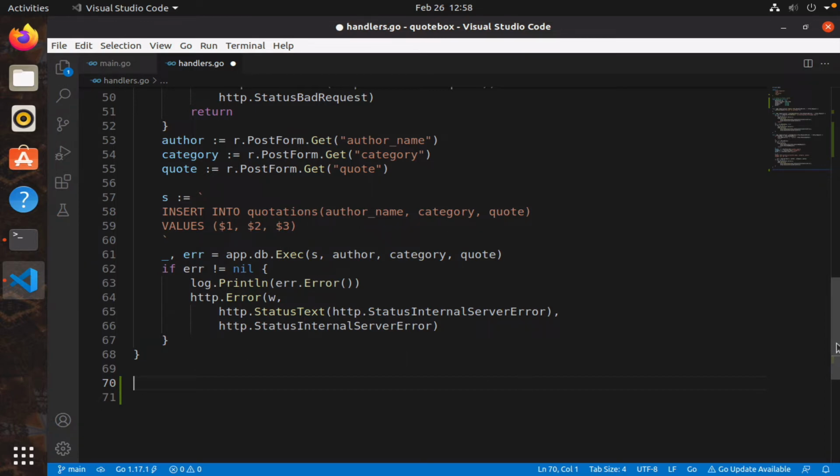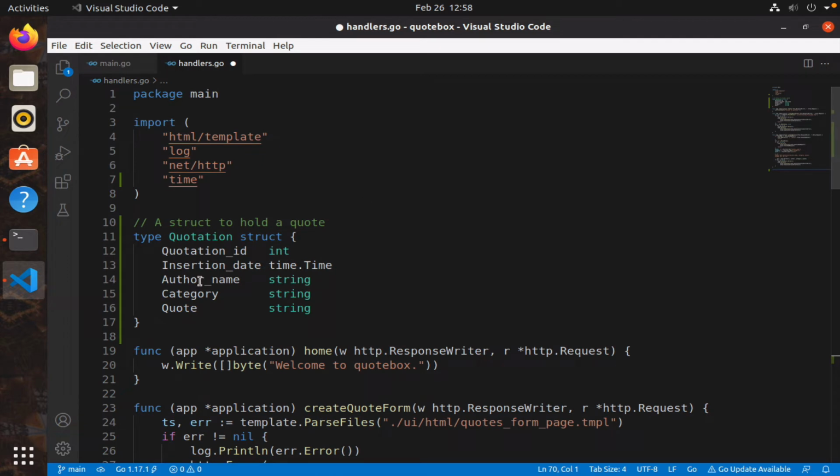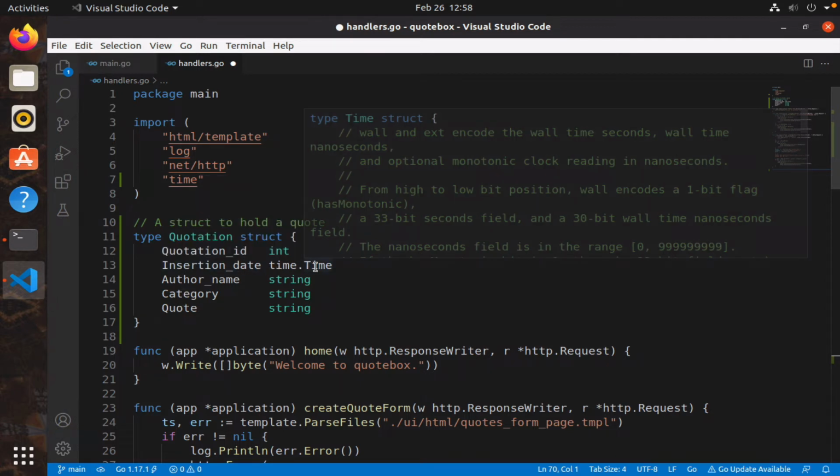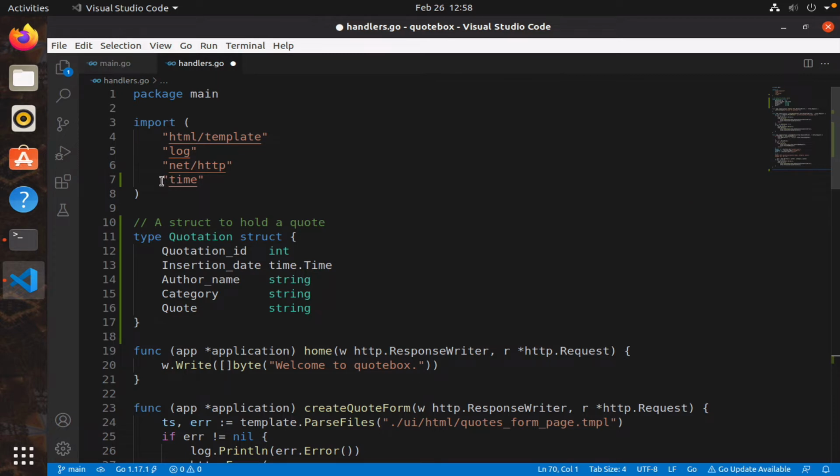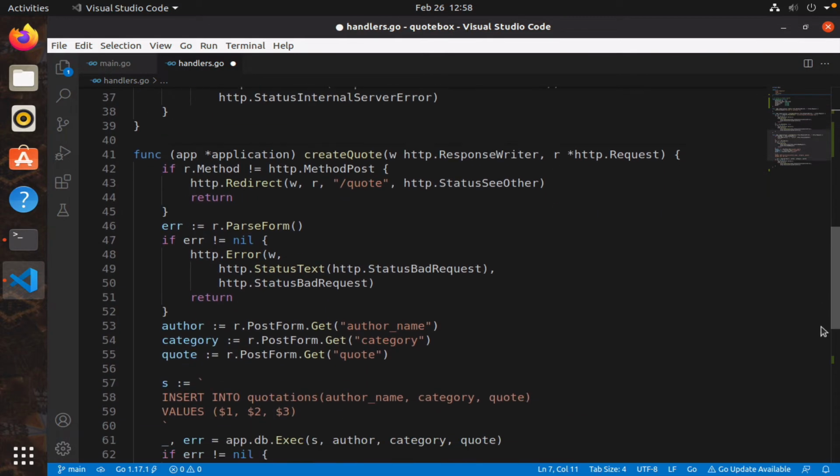Now, the first thing I decided to do was to create a struct quotation, just like we did in previous lessons. We have the quotation ID, insertion date, author name, category, and quote. Notice insertion date is time.Time, which is in the package time. All right, so we have our struct.